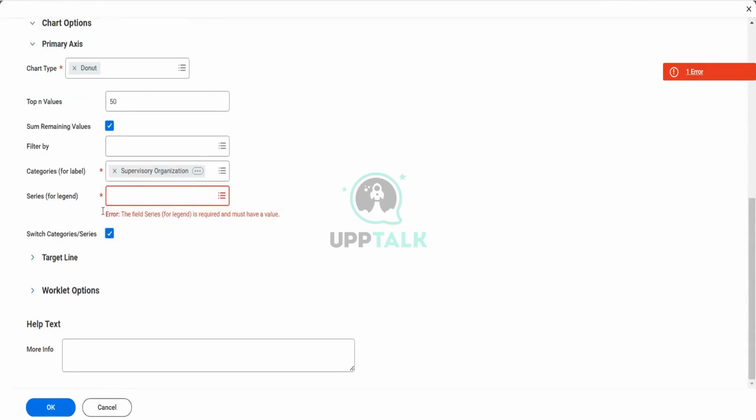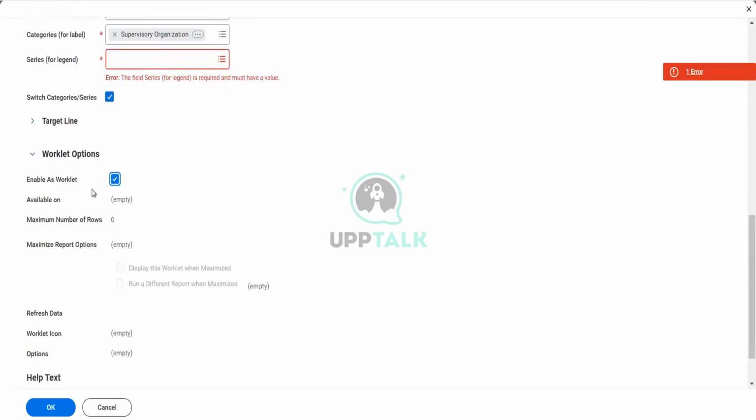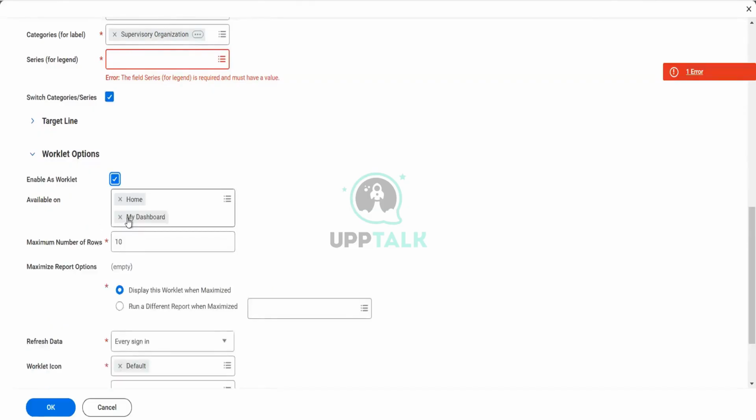Worklet option enter the. This is still not gone. This is worklet option enable. See, enable as worklet option allows you to use this report in your dashboard. You have your dashboard, my dashboard, or HR partner dashboard, or any dashboard, or on your home screen worklets that we will be understanding. Basically, this is also part of advanced reporting.